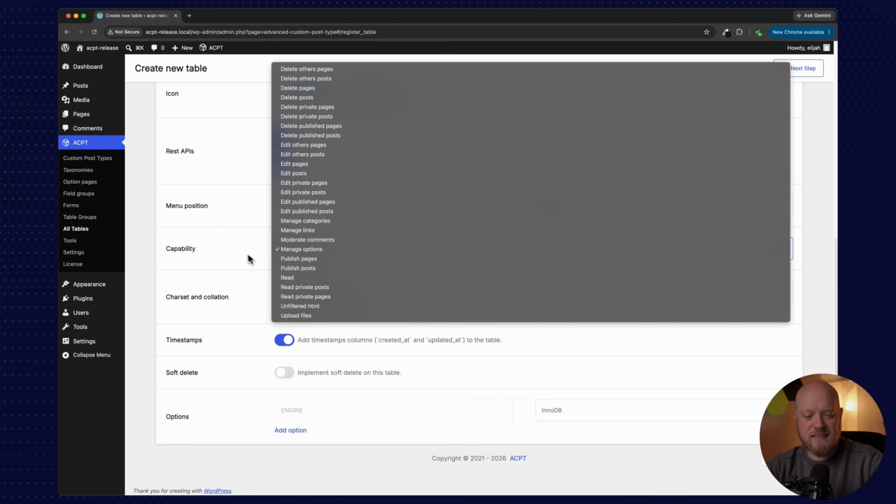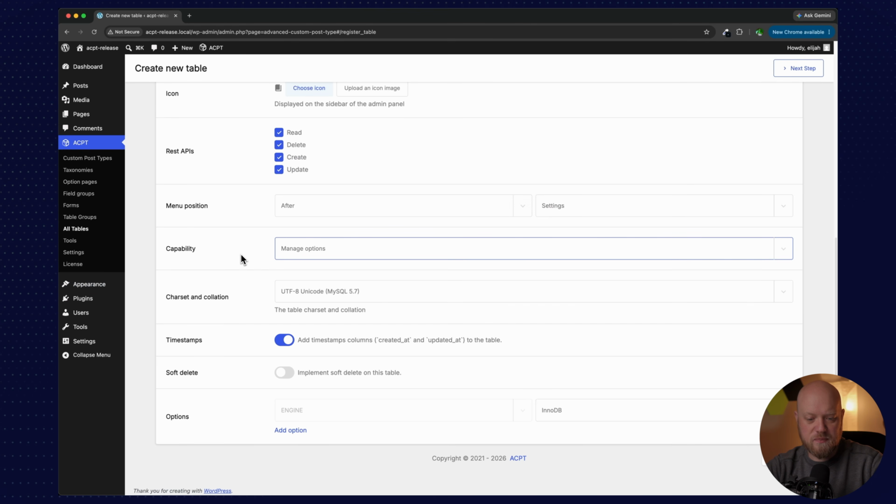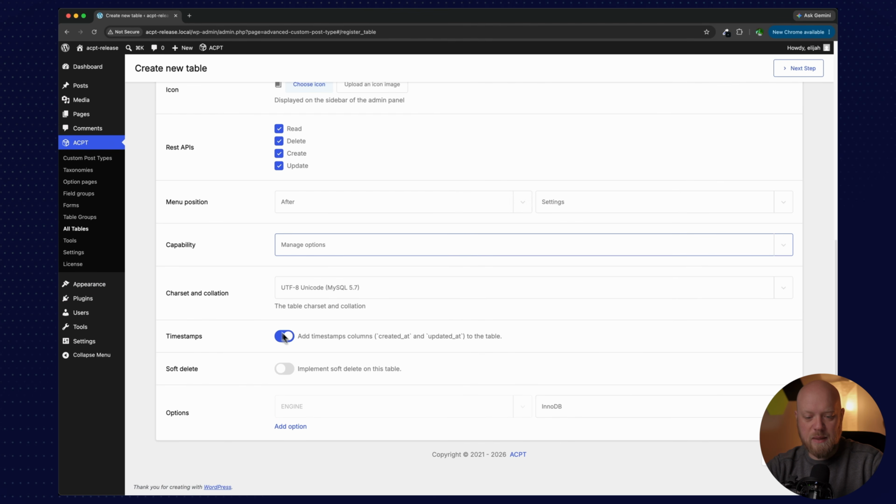I'm going to leave all of this at default, including the menu position, capability, which allows us to determine who has access to this database table, character set and collation, timestamps, which just adds a couple of extra columns, created at and updated at, to the table to help keep track of when things are changing. And then we have the soft delete option, which instead of deleting a row from the table when you delete it, will just add a new column that marks the row as deleted, which will tell the UI not to display it and basically treat it as if it's not there, but it's still recoverable in the database.